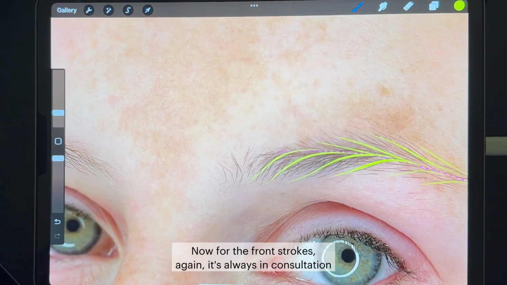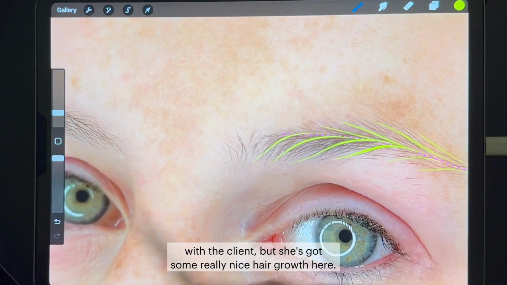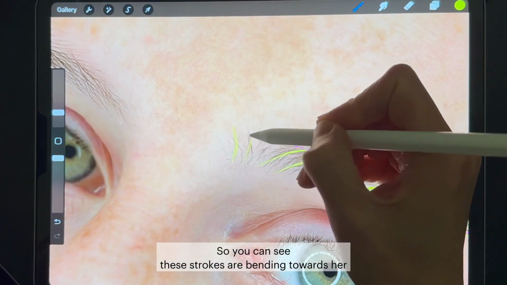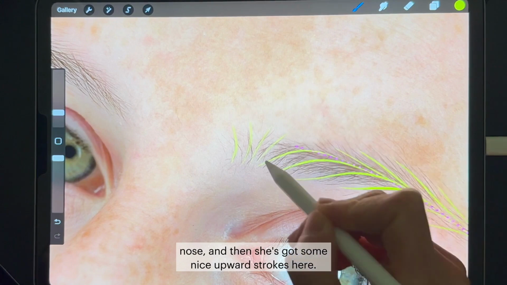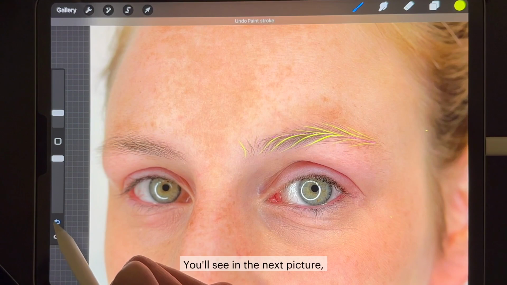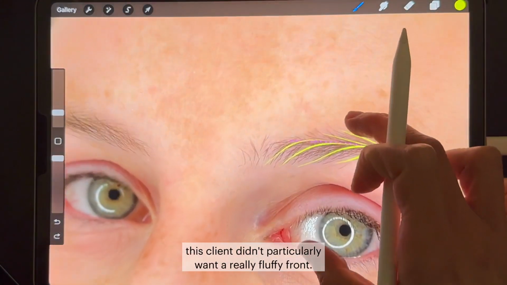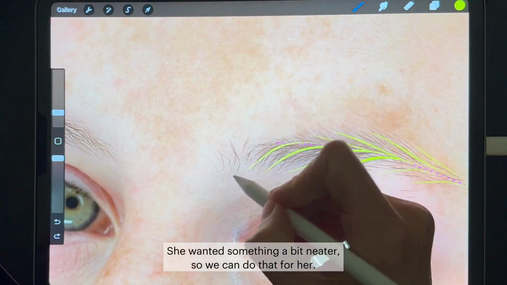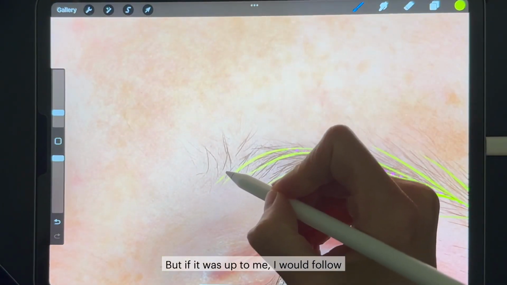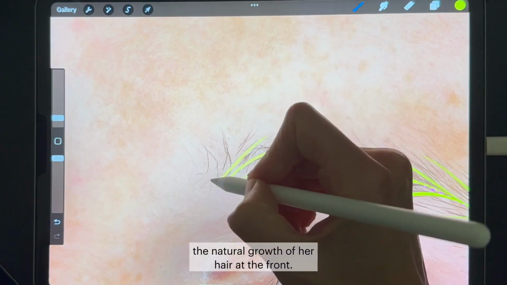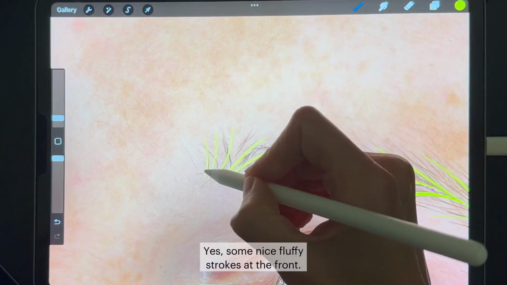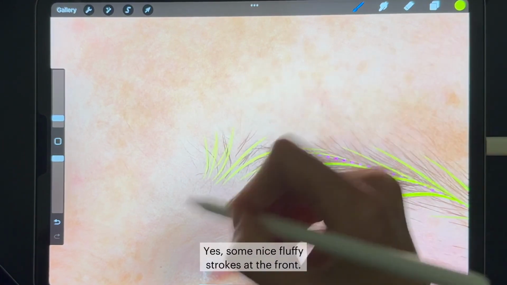Now for the front strokes, again, it's always in consultation with the client, but she's got some really nice hair growth here. So you can see these strokes are bending towards her nose, and then she's got some nice upward strokes here. So left to my own devices, I would love to give her a super fluffy front. You'll see in the next picture, this client didn't particularly want a really fluffy front. She wanted something a bit neater. So we can do that for her. But if it was up to me, I would follow the natural growth of her hair at the front and put in some nice fluffy strokes at the front.